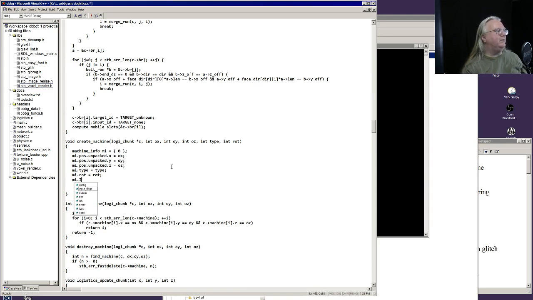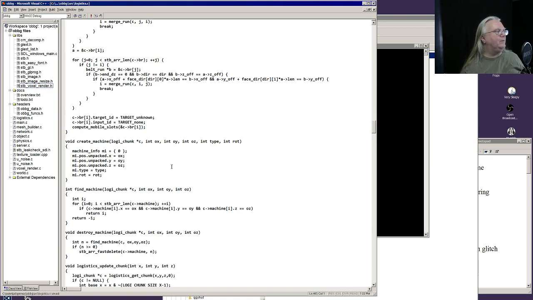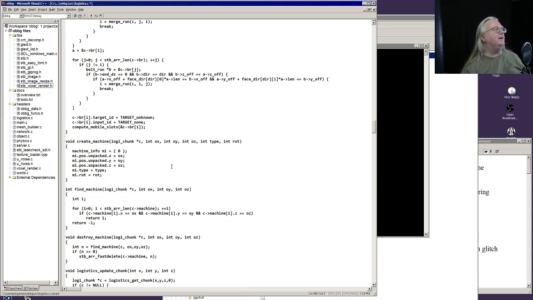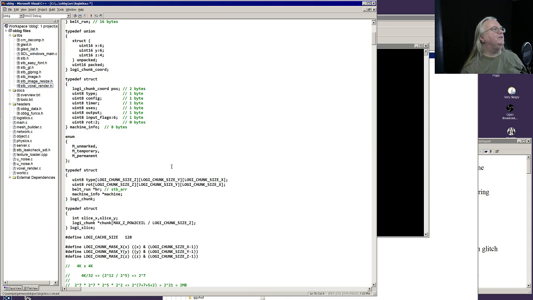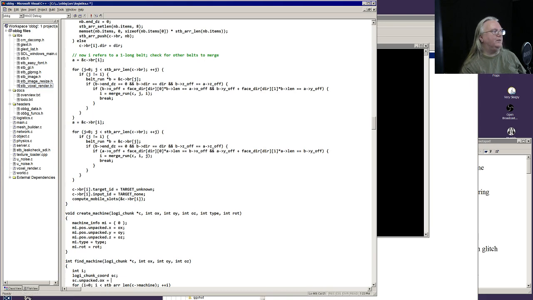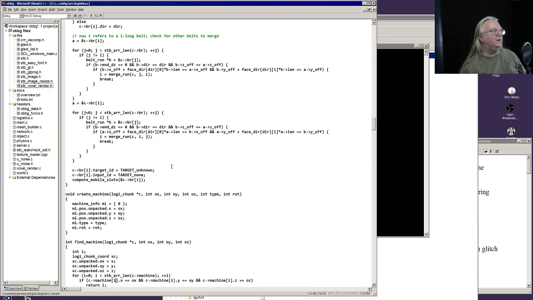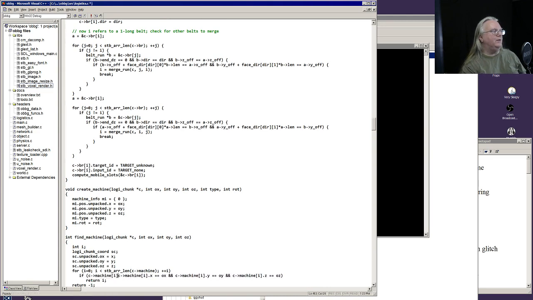Okay, everything else is zeroed. We'll say that if the timer, well, we'll see. Okay, and then we can accelerate find machine here because we now have, what is it called? Logic chunk coord. So this is the searched for coordinates, unpacked.x equals x, unpacked.y equals y, unpacked.z equals z, and then we can just check if the machine's packed equals the search packed.